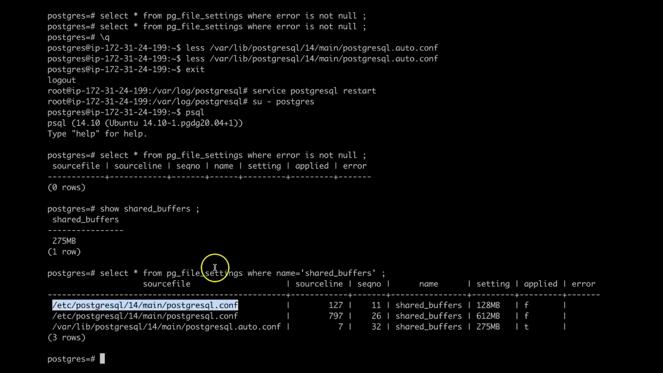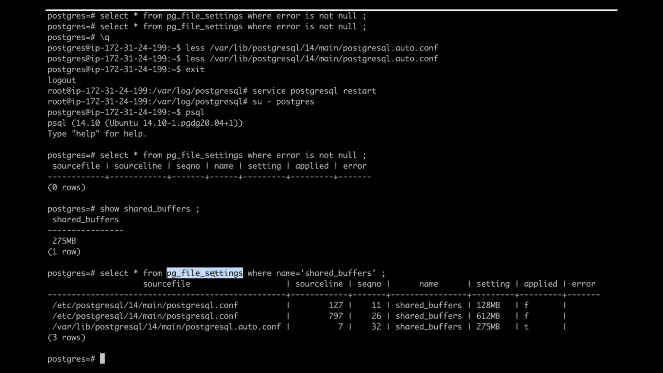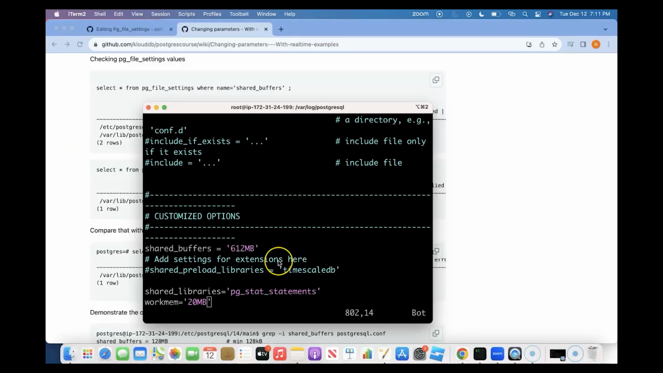That's why we see that 275 megabytes is applied and not these two. So as you can see, pg_file_settings is very beneficial to know the location where the parameter is residing if you have multiple files. Also, if it is there in the same file multiple times, sometimes a DBA accidentally enters the same parameter multiple times in the file, and instead of manually going through the conf file, you can use this pg_file_settings to know that. So this is another benefit of using pg_file_settings. We have seen how pg_file_settings can be very helpful in production environments.